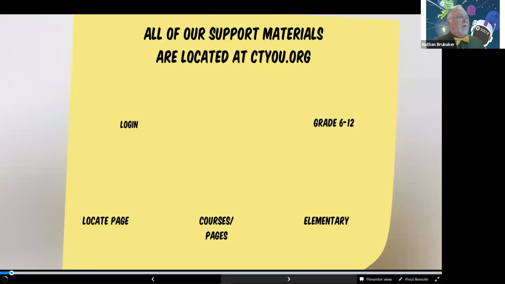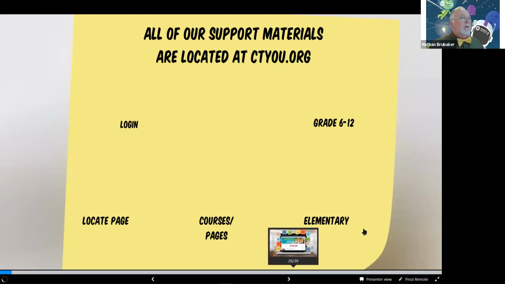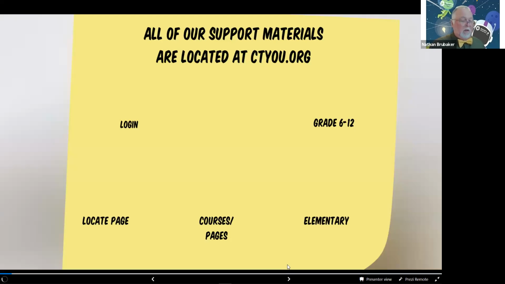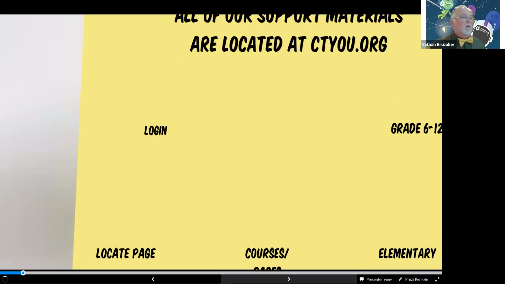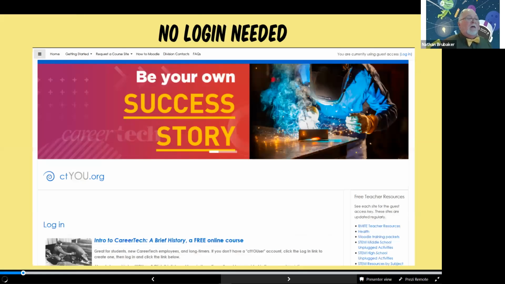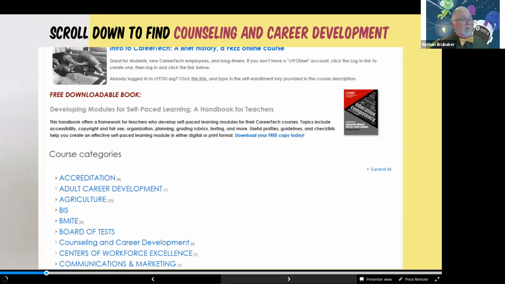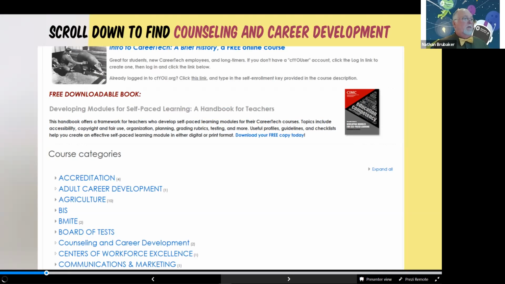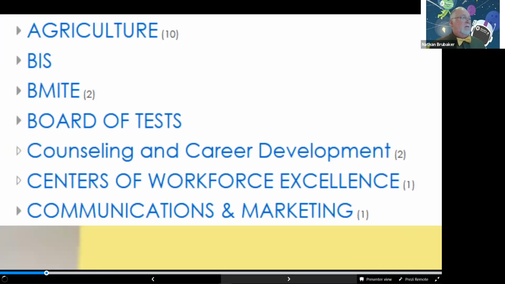We have all this support material located here. To log in, there is no login. When you go to the site, up in the upper right-hand corner there is a login, but this particular area that you're going to go to doesn't need a login. All you're going to have to do is scroll down and locate our page. It's not at the bottom, it's just a little ways down: Counseling and Career Development.